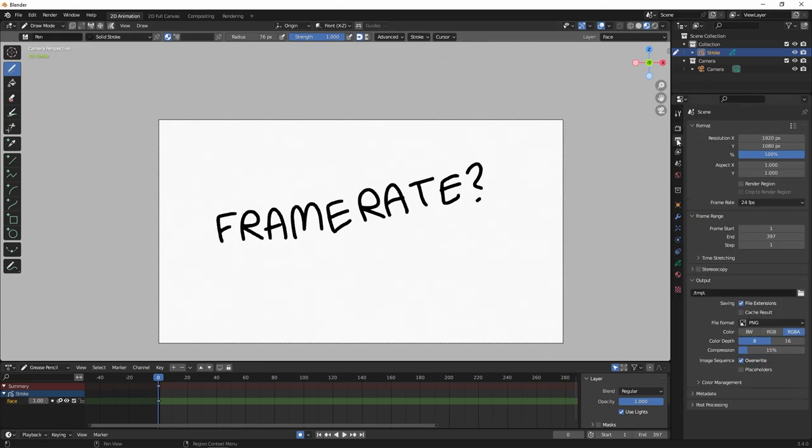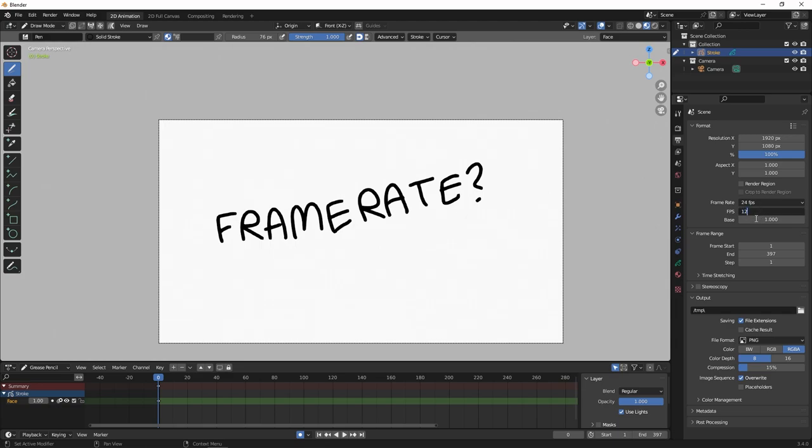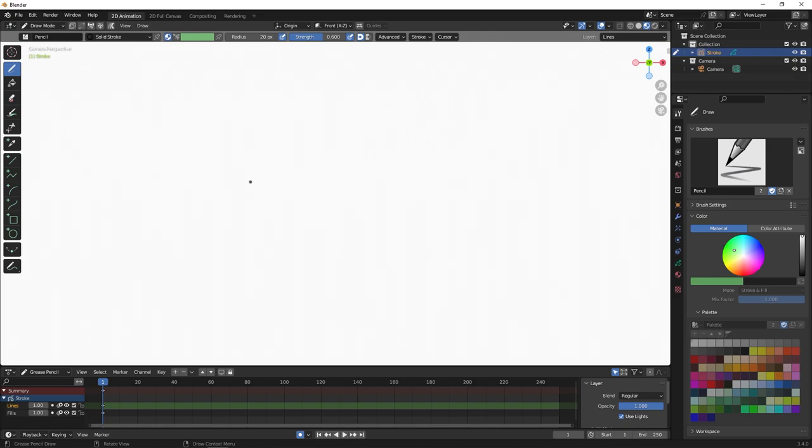We can go right here to output properties, which allows us to set the resolution, maybe the frame rate. That seems really important. You might want to set a custom one and make it 12 frames per second. That's usually the standard. Rendering anything works the same way. You could go here, render image or render animation, whatever you want. This is how the template looks.